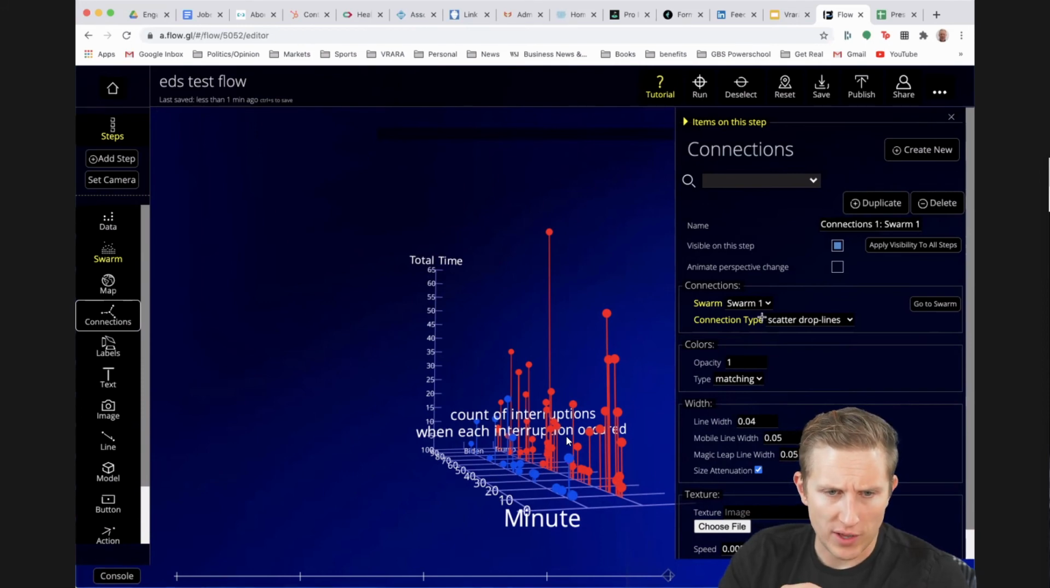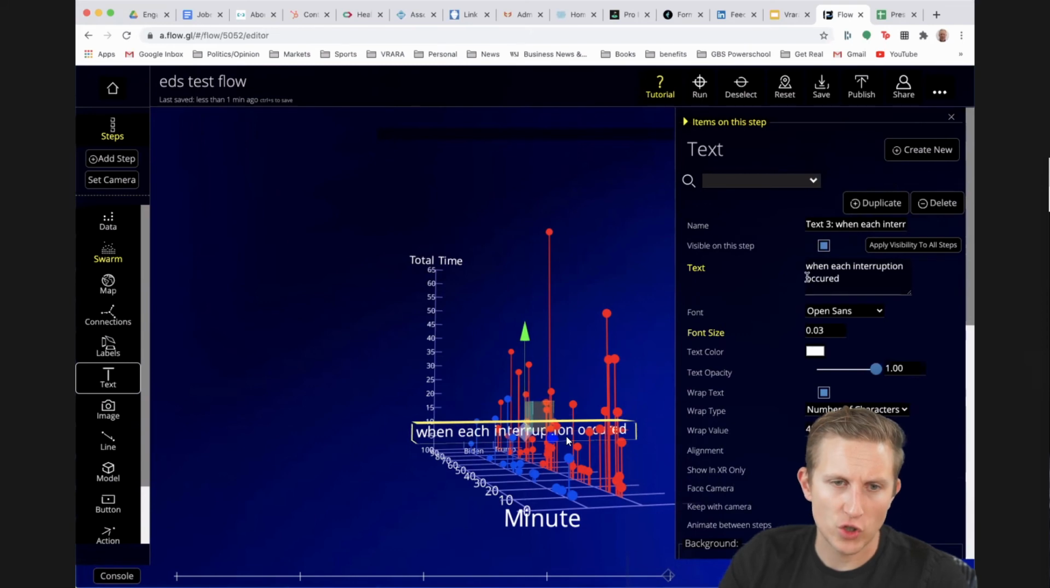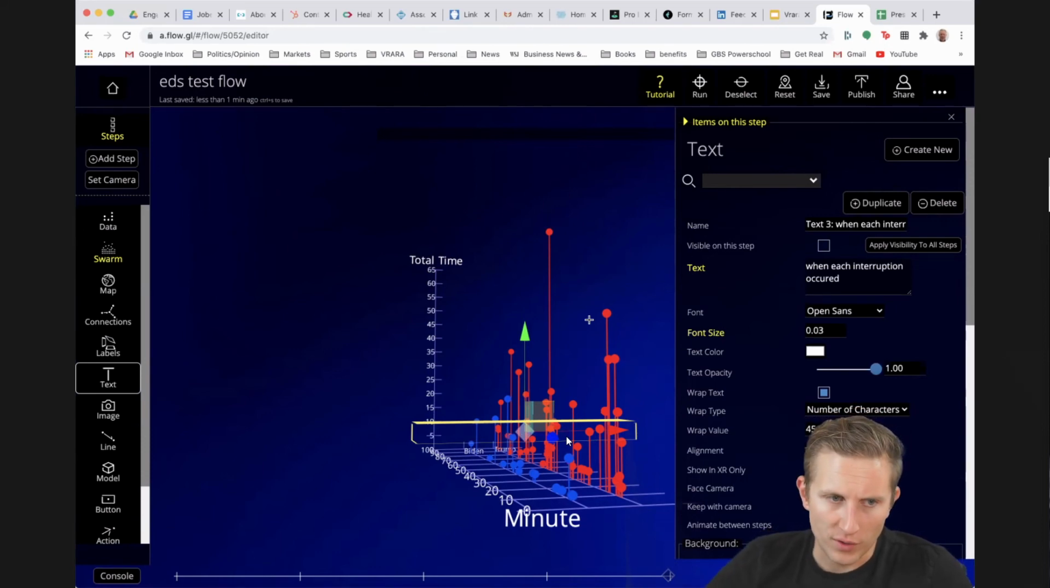And so there's 2 ways to do that. You can click on the text object that says count of interruptions when interruptions occurred directly. Yeah. And just uncheck the visible on this step. And then the other way to select it is actually using that drop down towards the top of the screen. That's sort of the other way to select the object itself. Cool. Okay. All right, so now we've added some dimensionality. So we're actually using all 3 dimensions, so we know when this occurred and then how long each interruption happens.